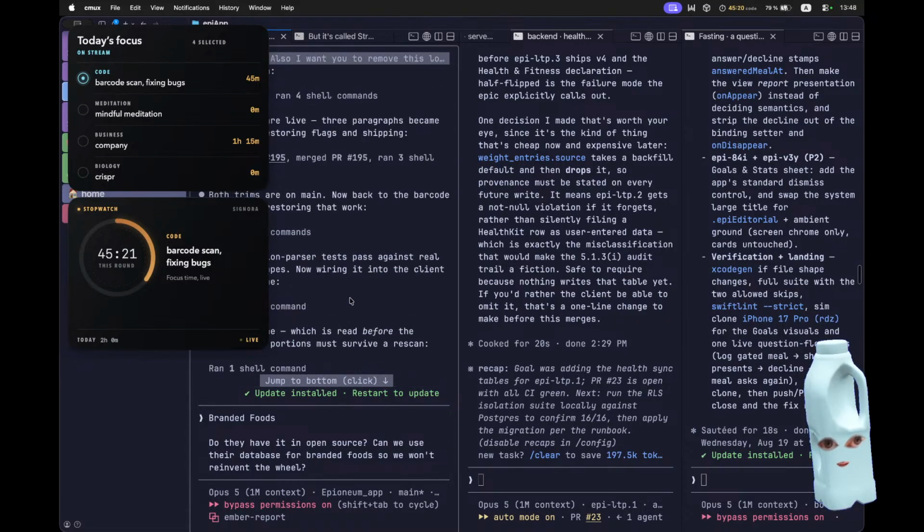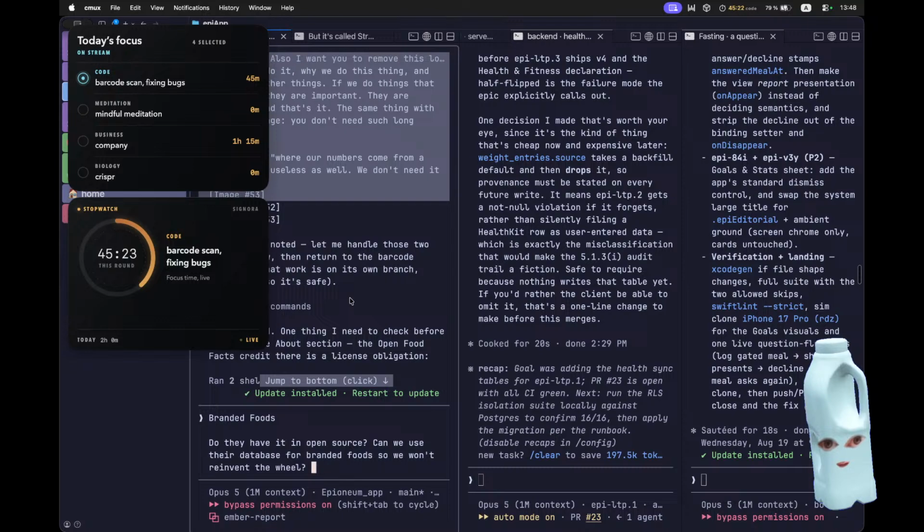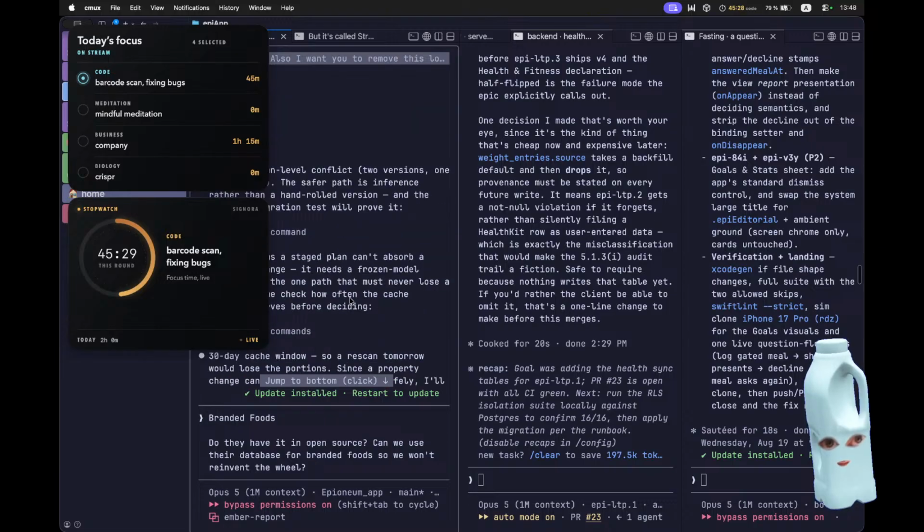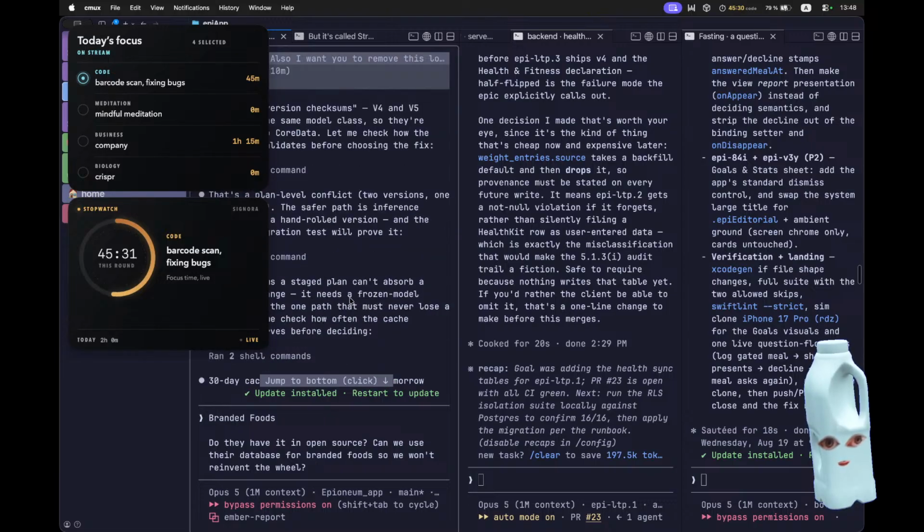It asked other questions by itself. Remove the where number came from. Yes, it's removed. Plan level conflict to version among classes for free applies inference rather than a handle version. The existing integration has will prove that confidence stage plan can absorb a property change in this frozen model refactor of the one that must now lose a diary.